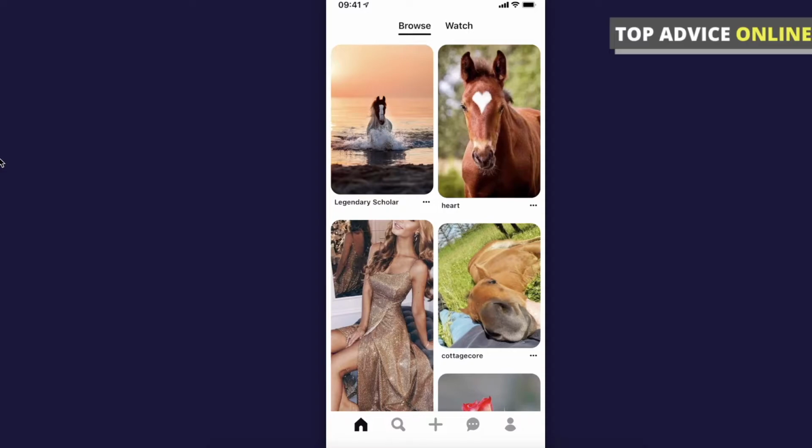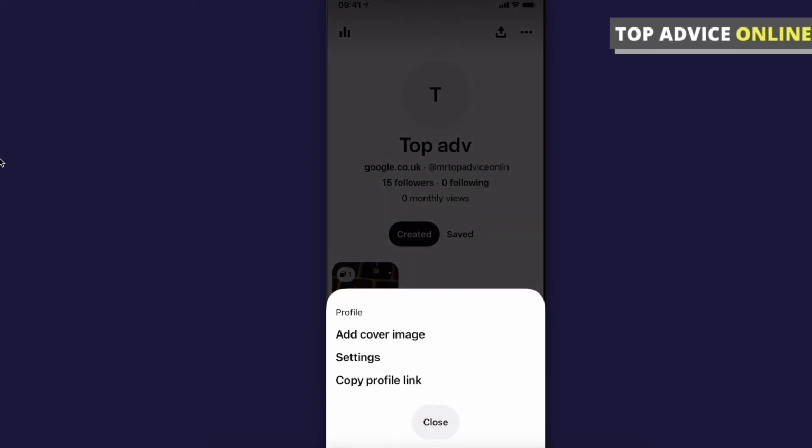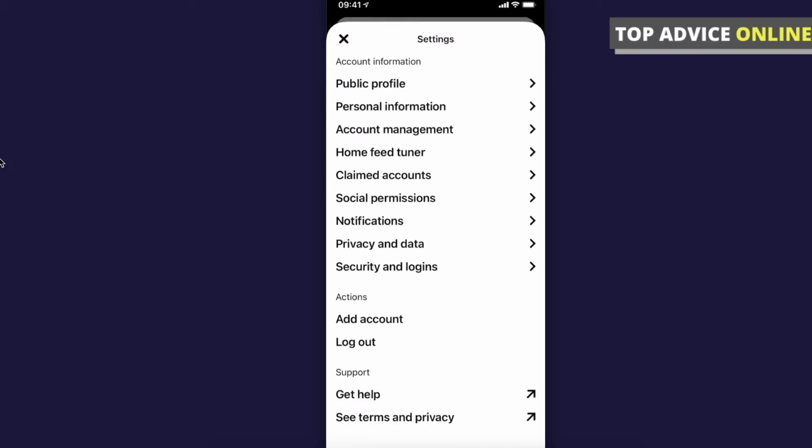So first, of course, what you need to do here is to open Pinterest, and then you need to press on your profile icon that's on the bottom right corner. And once you're here, then you need to press on the three little dots that is on the top right corner. And then you need to press on settings and then on account management, third option.